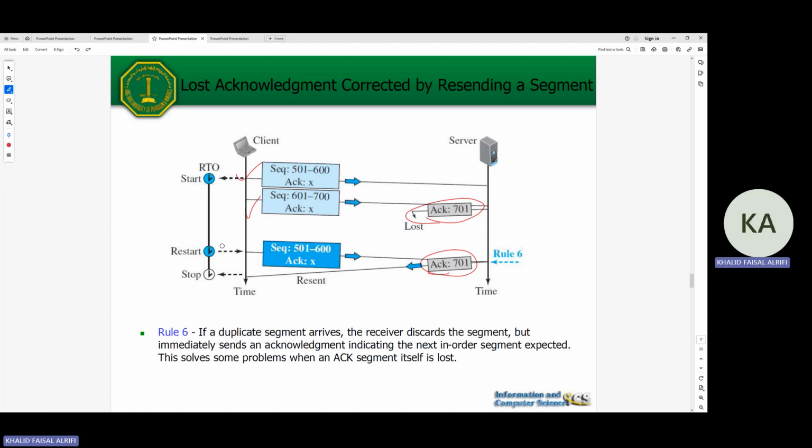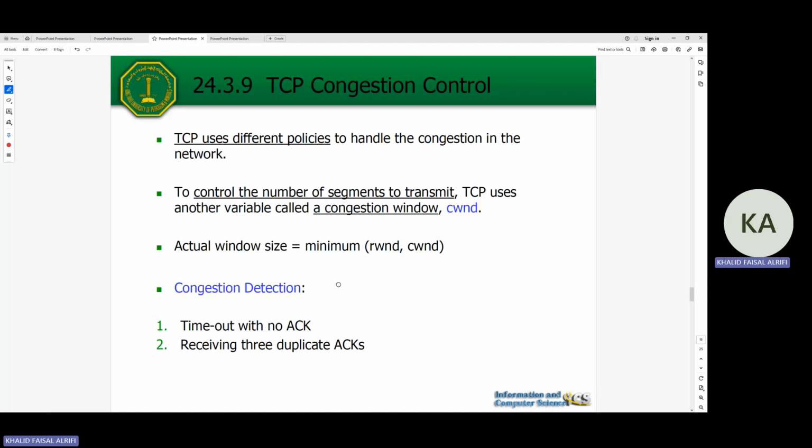And this is rule number 6. If duplicate segments arrive, the receiver discards the segments, but immediately sends an acknowledgement indicating the next in-order segment expected. So it will tell him, oh, I expect 701, which means I have received everything you have sent here. Okay.